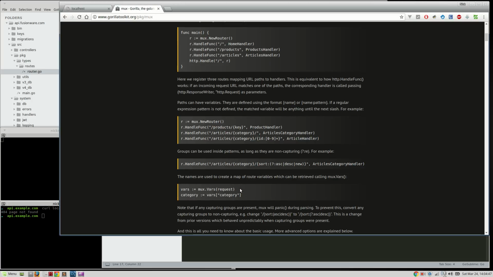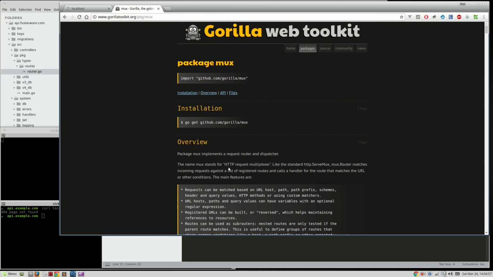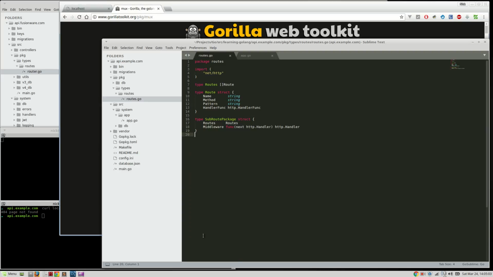Plus, it also allows you to grab that data out of the URL really easily, which using just net/http is a little bit more difficult. So I really like Gorilla Mux, and I think after using it for a little bit, you'll agree. The first thing we need to do is add this to our install to make sure that we actually have Gorilla Mux.